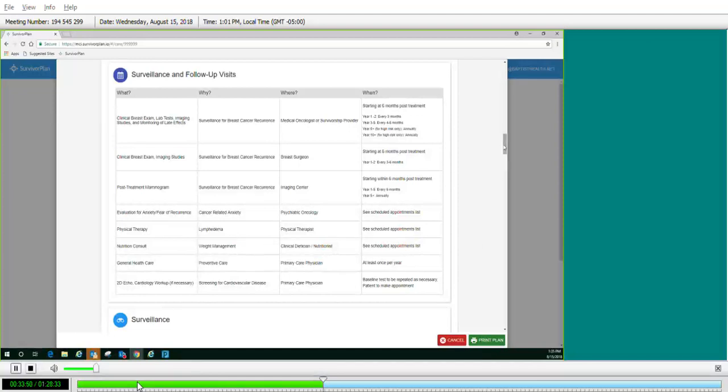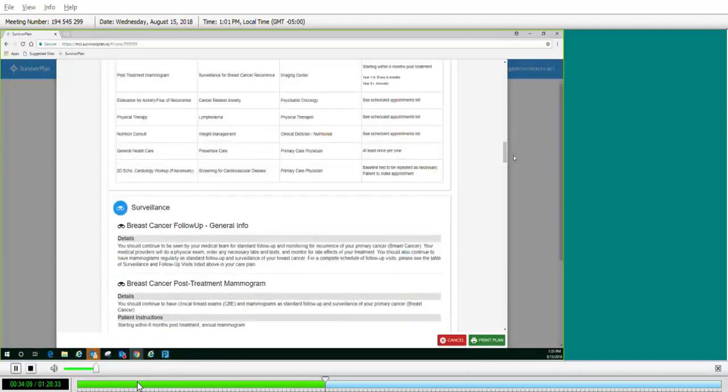Okay, I was just curious because when it kept saying see scheduled appointment list, I was expecting to see a list at the end of the document, but that's something that you would hand them after the appointments were made as they exit the center. Exactly, for those particular ones, yes. Okay, all right. Okay, any other questions?